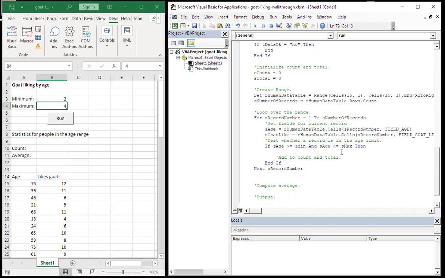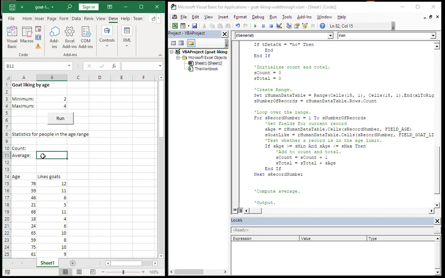All right. Hit Control Y to get rid of that extra line. Now let's do count equals count plus 1, and total equals total plus S age. All right. So remember, what we wanted the program to do is to compute the count and average for, I'm sorry, that shouldn't be age, should it? Error, error, error. That should be goat-like. When the age is within this range, okay, then we want the likes goats data for that particular row.